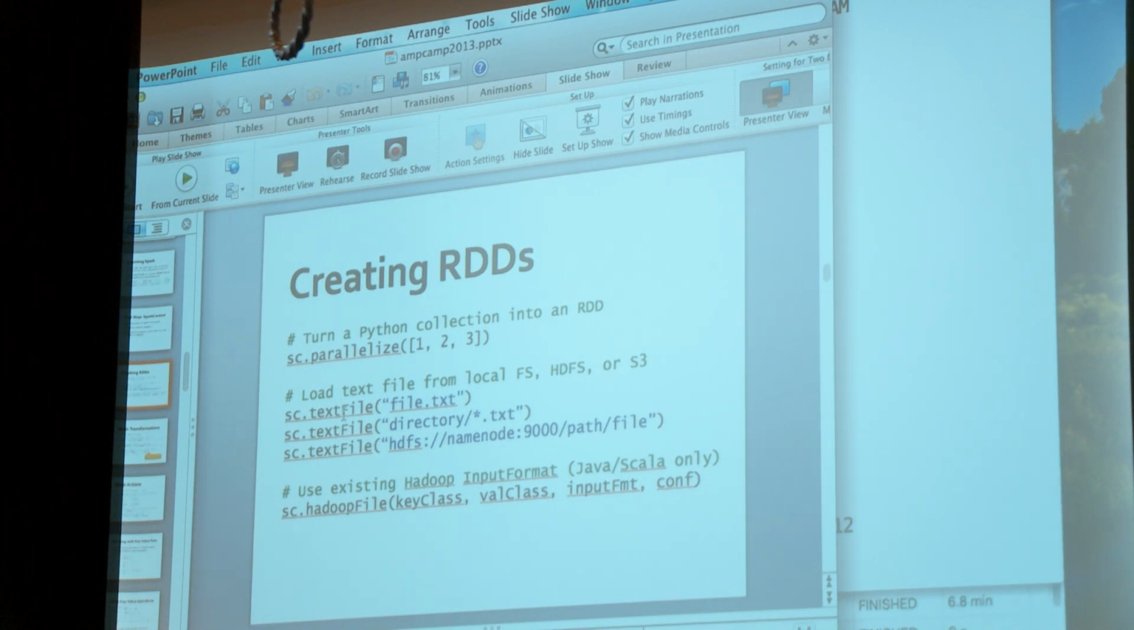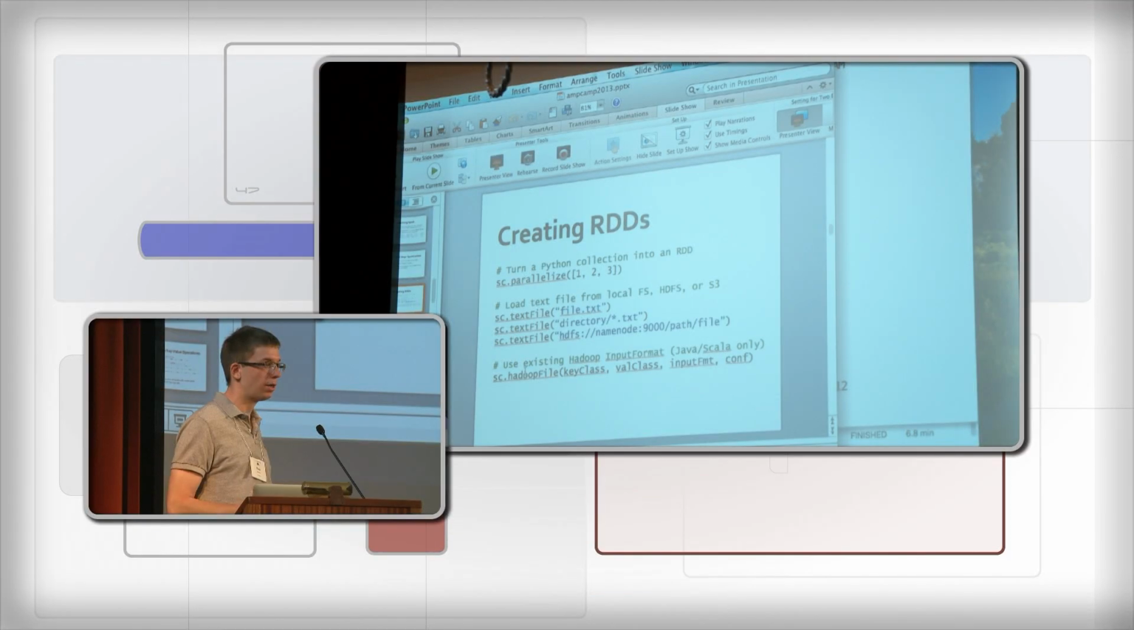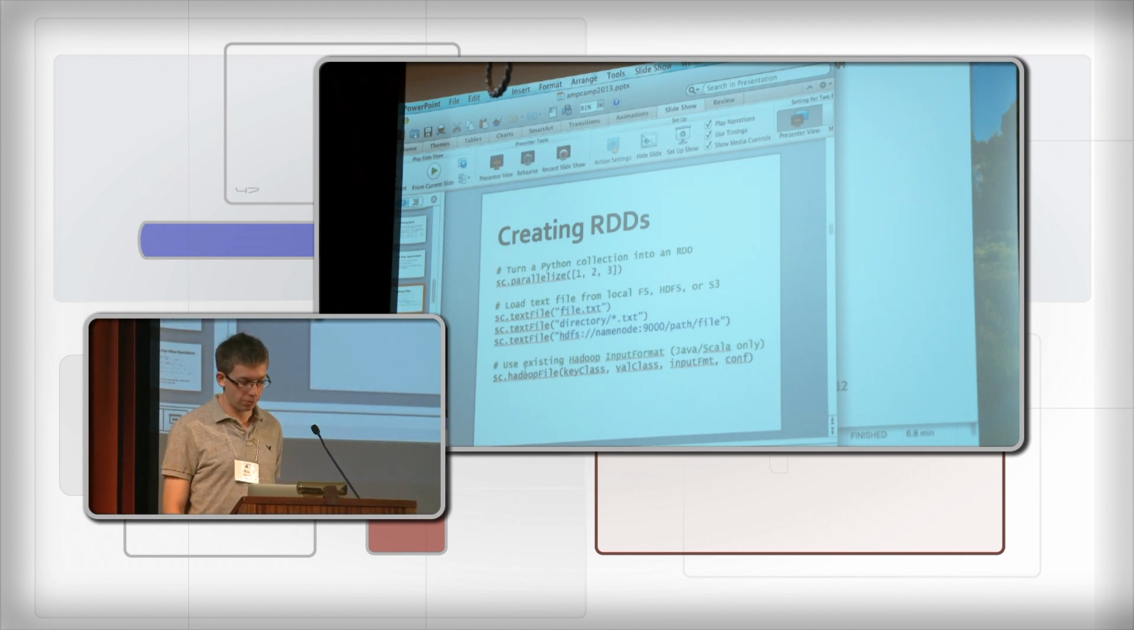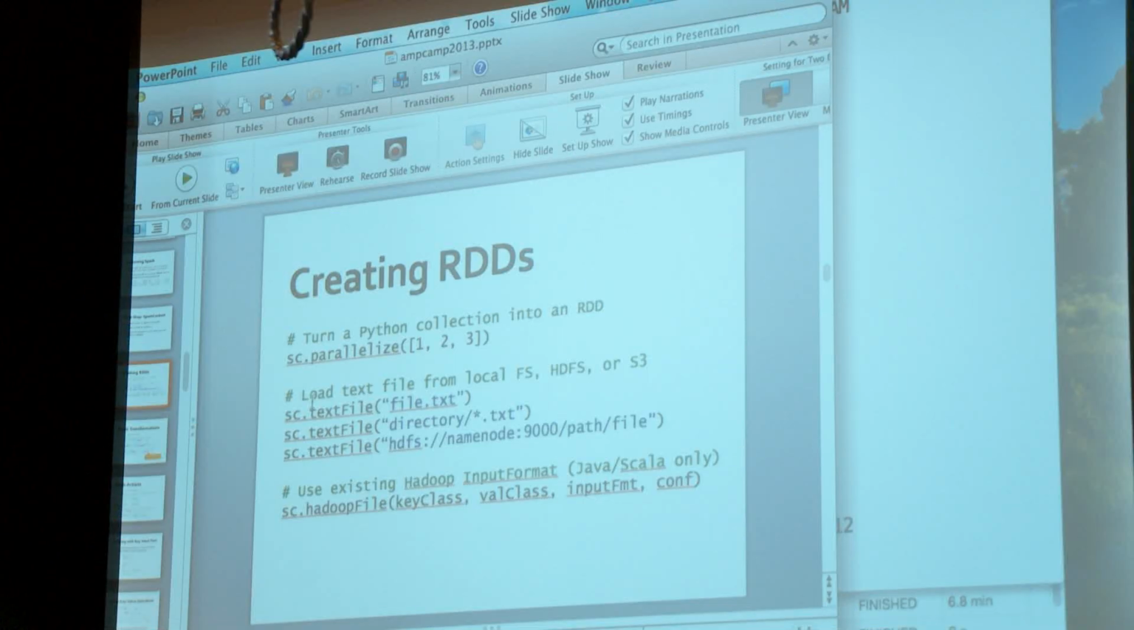if it's just lines of text, or if you have an arbitrary sort of Hadoop data format, you can use SparkContext.hadoopFile. Hadoop has this plugin class called InputFormat that lets you connect to different storage systems, and Spark uses the same interface. So it can talk to any storage system that has a Hadoop plugin. This is currently only in Java and Scala, but we're going to add it to Python soon as well. Okay, so that's how this works.